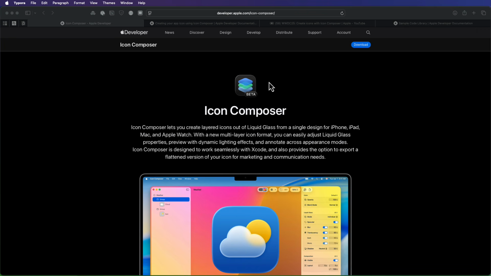There is a download button here at the Icon Composer site, but as you'll soon see, there is no need to download the app if you have Xcode 26 already installed on your computer.